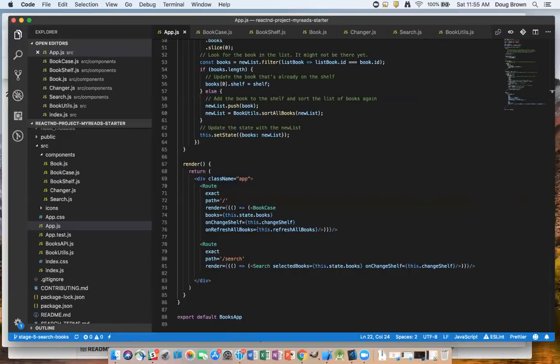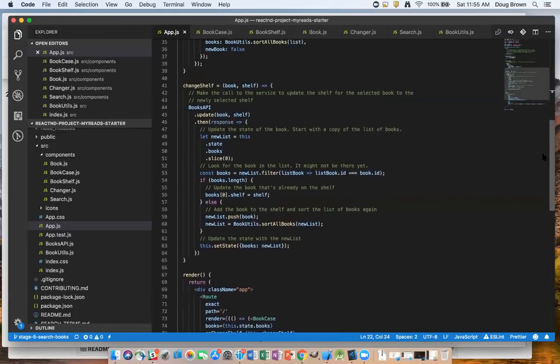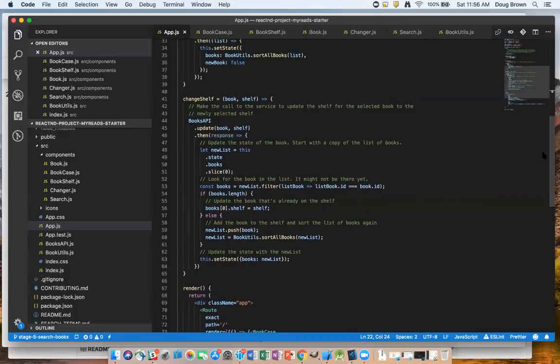Like I was saying, what passing these things down the chain does is, the bookcase is saying, well, actually, let me go all the way back up to app. App is just saying, hey, just tell me when you're moving a book, which book you're moving, and what shelf you're moving it to. That's all it's saying. You don't have to worry about anything else. You just need to tell me those things.